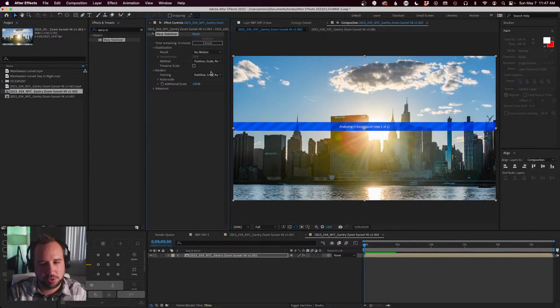Yeah, so this is what it is. We are doing the warp stabilizer right now on this beautiful day to night time lapse shot by my friend and colleague Brian in New York yesterday. It was yesterday sunset in New York City.